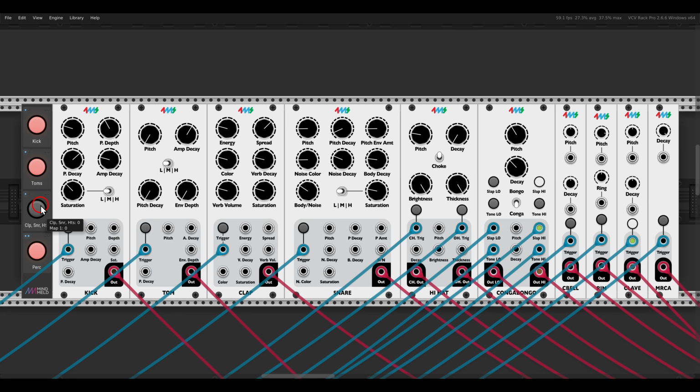And then we have more percussion sounds like conga, bongo, cowbell, rimshot, clave, and maracas. Right, also with all sorts of parameters here. A bit more minimal, but still quite interesting. So altogether you can build really interesting drum setups.